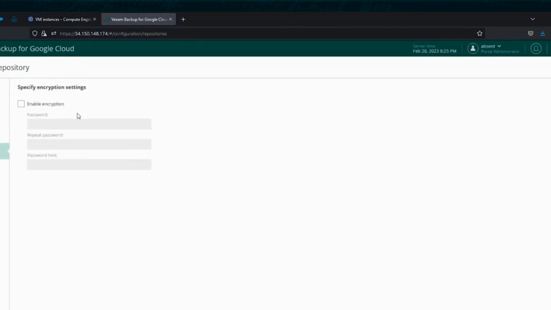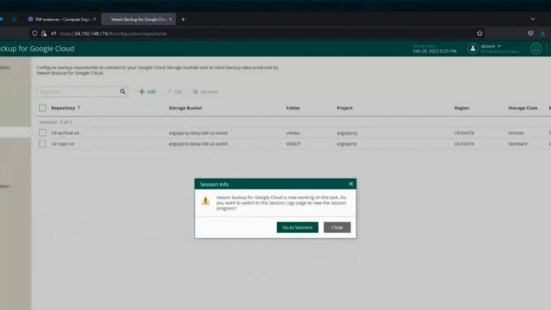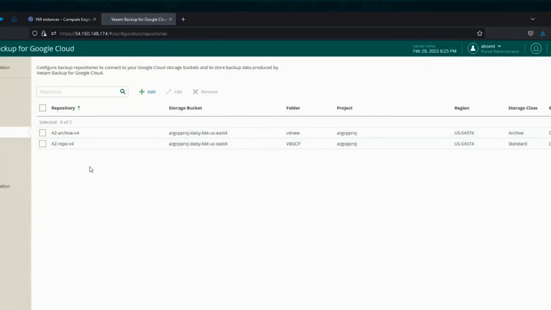I'm going to skip the encryption option just for visibility, just to show you how easy it is to create anything. Okay, so now it would take a couple of seconds, but then the repository would be created, and then I would be able to go to the backup policy settings, and I would be able to point my backup policy into this particular repository, which is really nice.